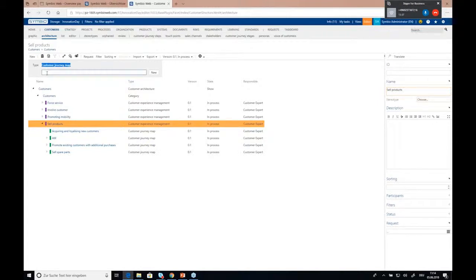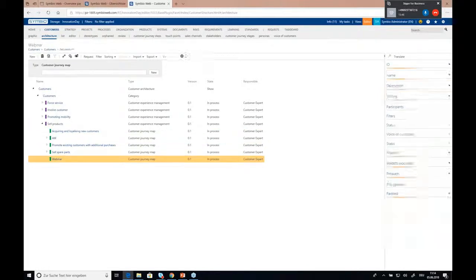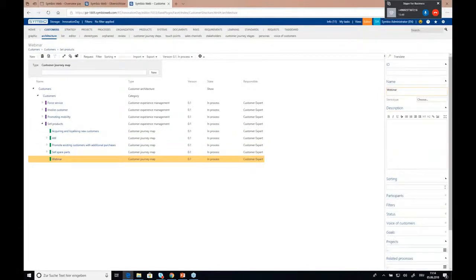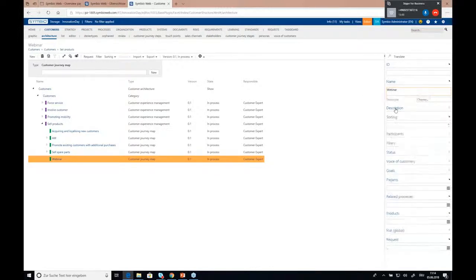Here you have the type map, and I can just now call it a webinar, for example. Now you see a new journey map was set up, and in the detail content, as before, you can maintain information on journey map level. So you can link here already your processes, your projects, or your products. That's not new for you, the way that we maintain our detailed information in the detail content.